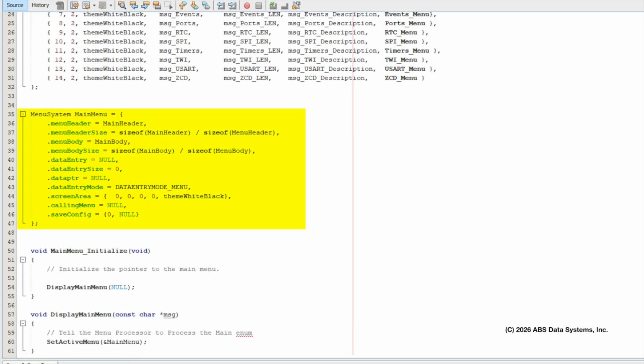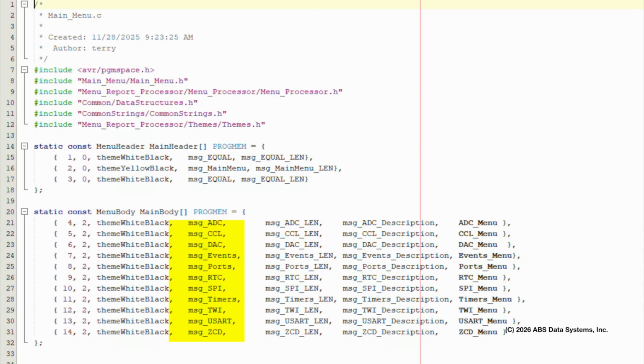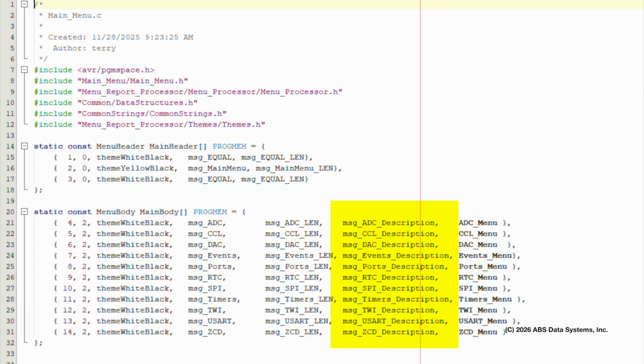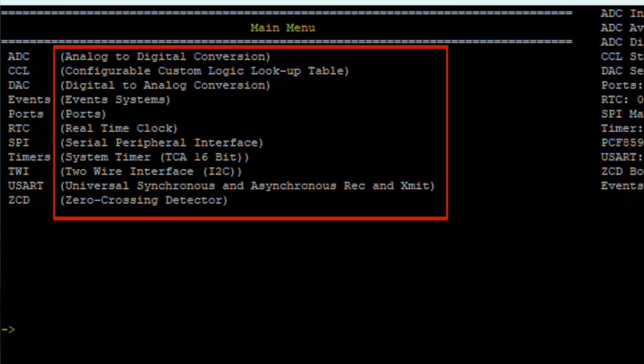There's a lot of rules in the menu processing system. One of them is that the data entry in this particular menu is set at null, which means there's no lookup data for it to find. The second important thing is that there's a mode called data entry menu, and that's telling the menu processor that this is a top level menu. So in the configuration information, you have your messages, which are your commands, and those are displayed on the left-hand side. Then you have the descriptions, and the descriptions are displayed on the right-hand side.